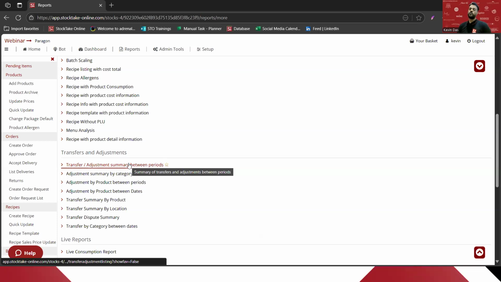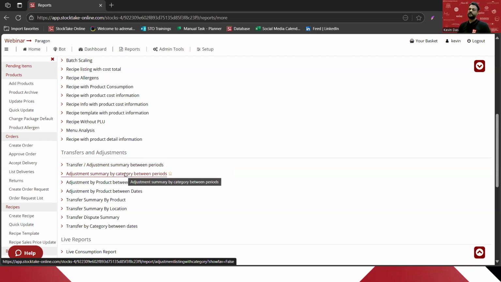So the first report shows us all the transfers and adjustments between periods. If there were any transfers I'd made between locations, or any adjustments I'd made within the location, the summary for all that detail between two periods. So from maybe the second to the fourth period, I could view it from here.